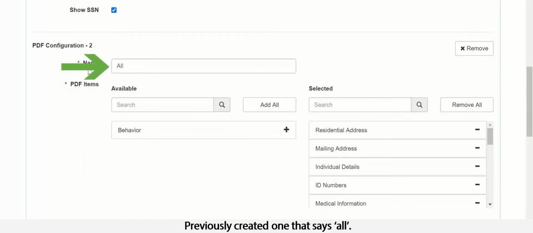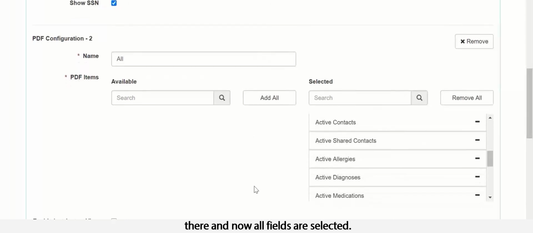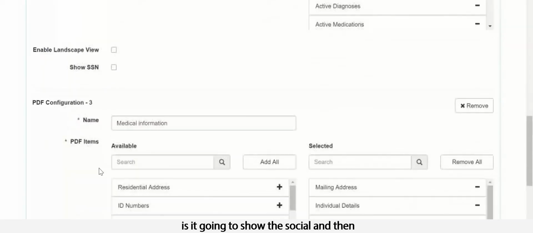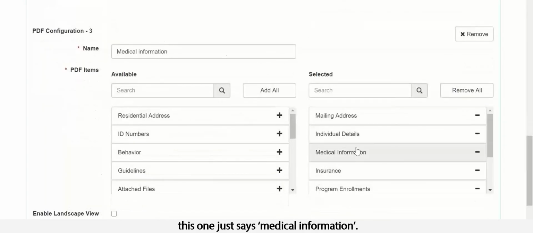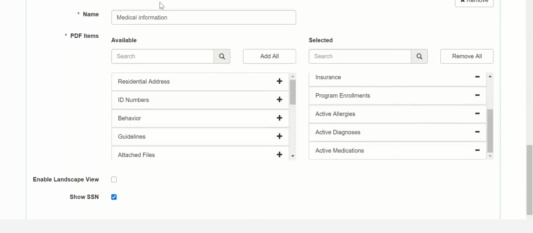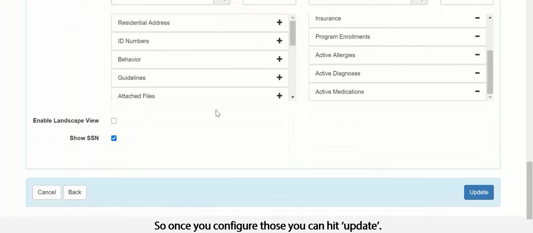I've previously created one that says All. It has everything selected except for behavior, so I'm going to go ahead and add that in there. And now all fields are selected. This one does not have landscape view, nor is it going to show the social. And then this one just says Medical Information. And again, this is what I have pre-made. You have the ability of making your own PDFs. Now this name will show up on the top of the PDF itself, so you will want to make sure that it means something for you at your agency. So once you configure those, you can hit update.